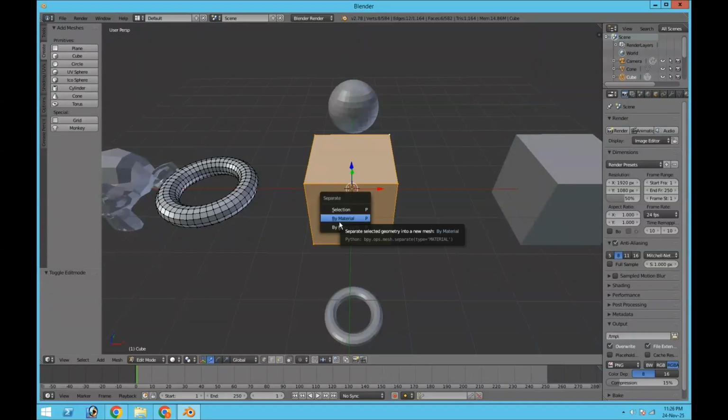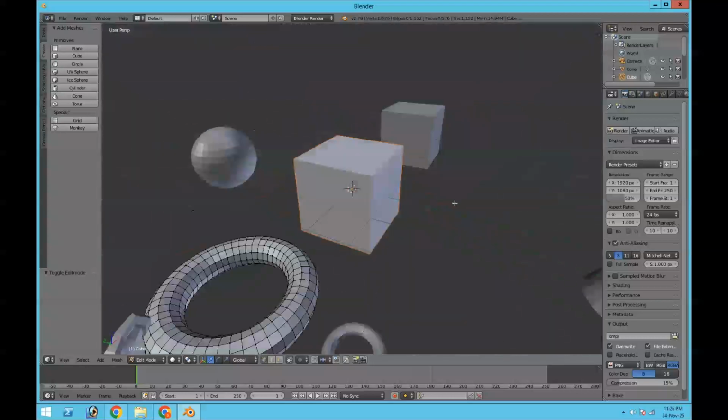If you do loose parts, you don't need to select. By loose parts means the parts which are not connected directly. By material means, suppose you are using different materials, so it will be separated by that material. And what is selection? If you press selection, whatever is selected will get separated.